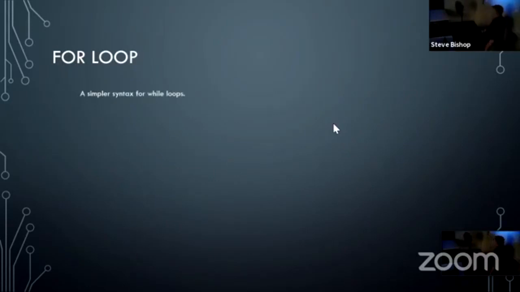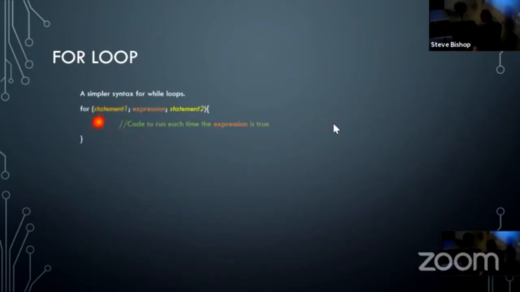It's a similar syntax to while loops, but it's what we call syntactic sugar. It makes this somewhat complicated way that we constantly write something a little simpler and more condensed. A for loop basically has statement one, expression, statement two, where statement two is code to run each time the expression is true. So we've got this for, open and close parentheses, and three different statements in here. Every time the expression is true, it's going to loop.